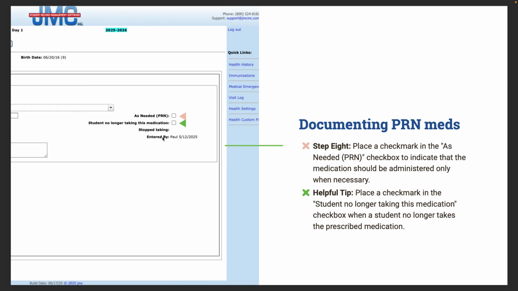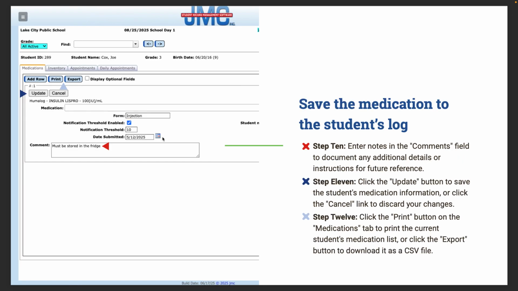Okay. Step 8, place a check mark in the as needed PRN checkbox to indicate a medication that should only be administered as needed. A helpful tip, you can place a check mark in the student no longer taking this medication checkbox when a student no longer takes that prescribed medication.